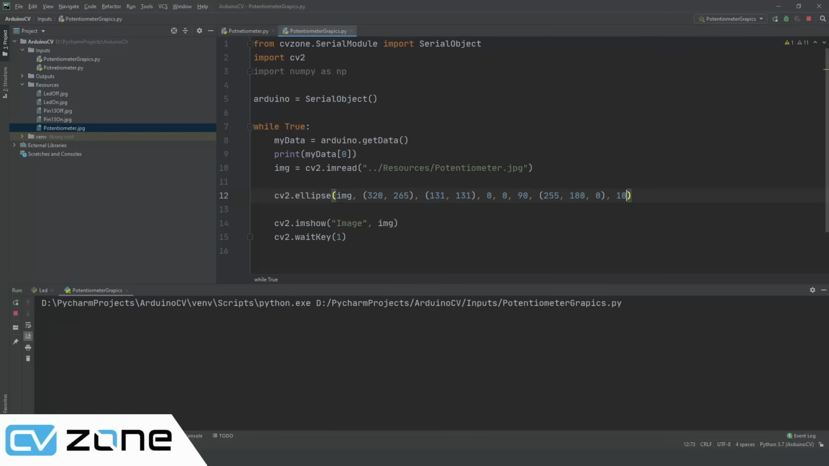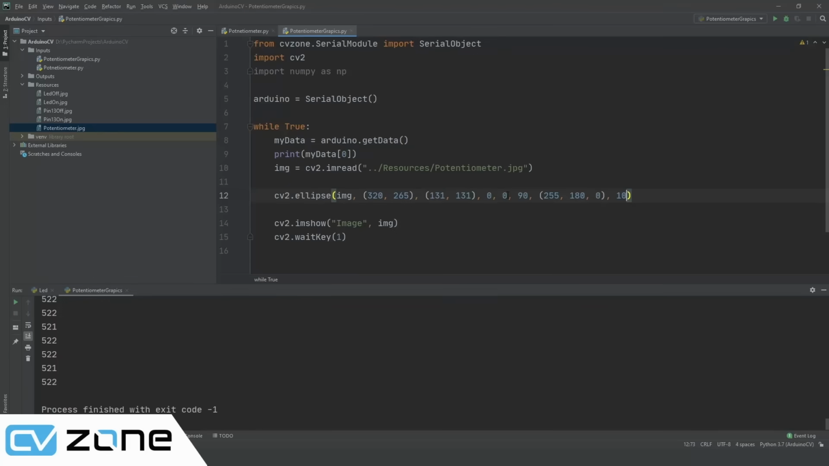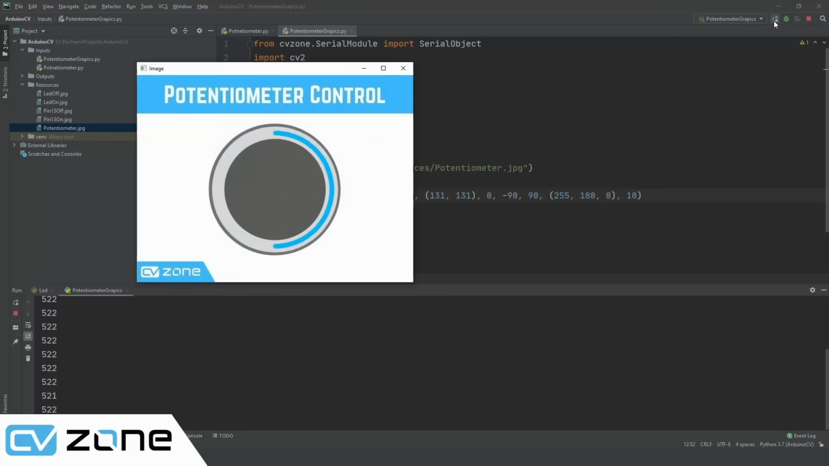So let's go ahead and run it. And there we go. So this is the arc that is being drawn right now. The first thing is that 0 is at this point, so we need to start from minus 90. Let's rectify that. So instead of 0, we will start from minus 90. There you go. So it is starting from minus 90 and it is going till 90.